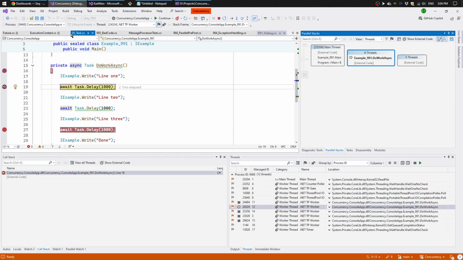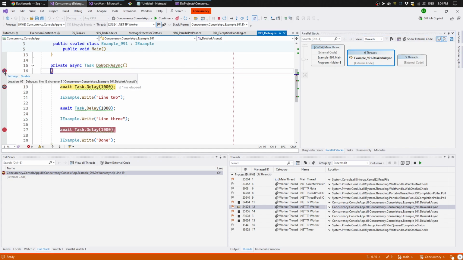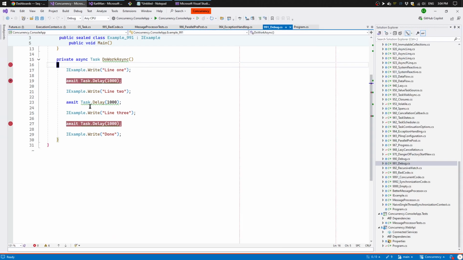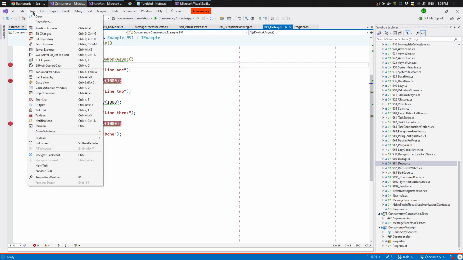So breakpoints. How can we use breakpoints in order to debug concurrent applications? First of all, it's not related to concurrency really. I just wanted to tell about it. It's a new feature of the new Visual Studio. It's a handy feature. I find it useful.